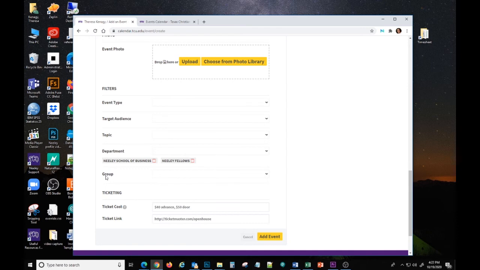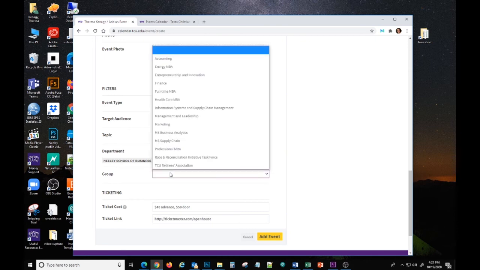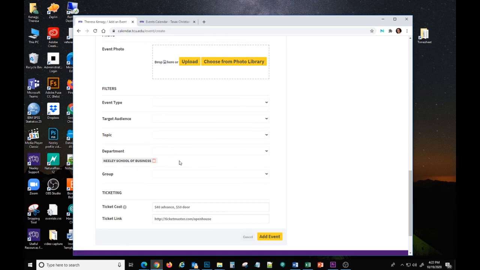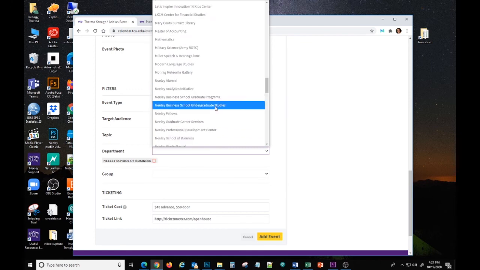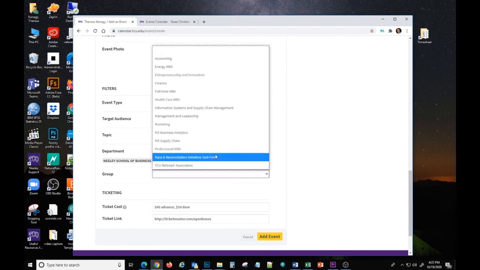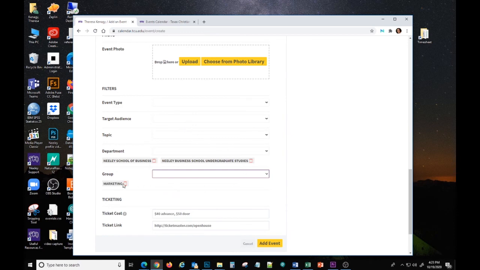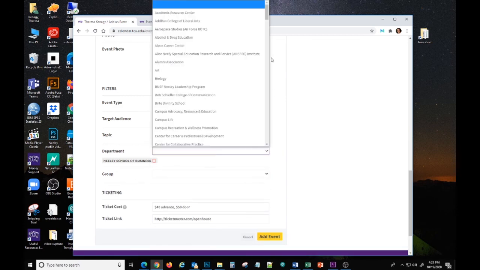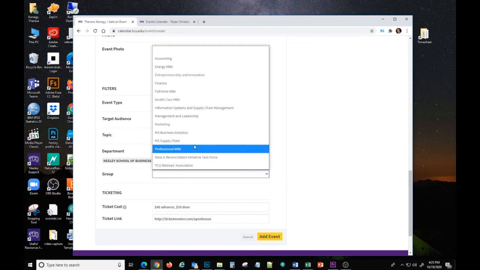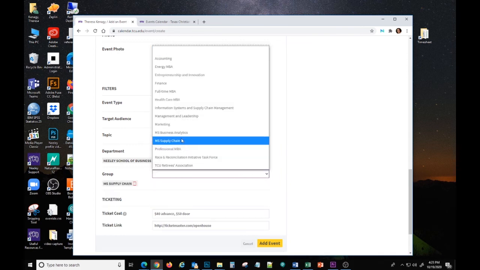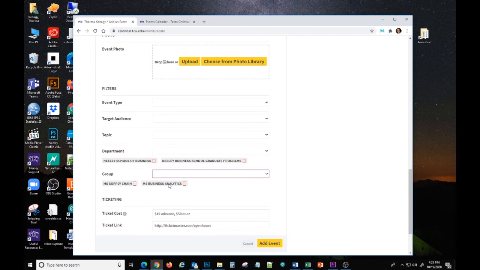If your event is for an academic department, like accounting, or an MBA program, like Energy MBA, you will also use the Group field. From the Department drop-down, choose Neely School of Business. For an academic department, you will then choose Neely Business School Undergraduate Studies. Then, from the Group field, choose your department. For an MBA program, choose Neely School of Business and Neely Business School Graduate Programs. Then, choose the graduate program from the group list. You can choose more than one group if your event applies to more than one program.